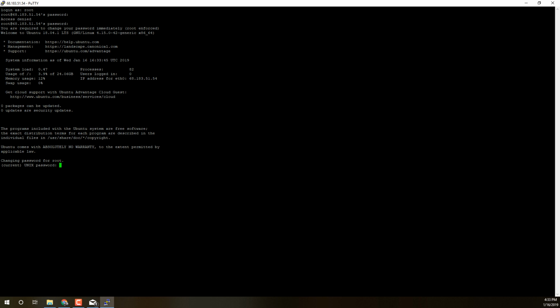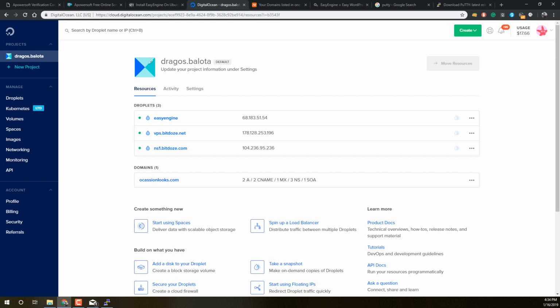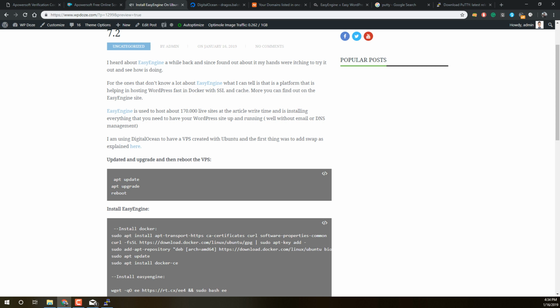At first login, we will be prompted to change the password. We insert again the current password. We create a new password. And now we're connected to the server. The first thing to do is to update our server so we can have the latest packages. We'll run the commands to do that.